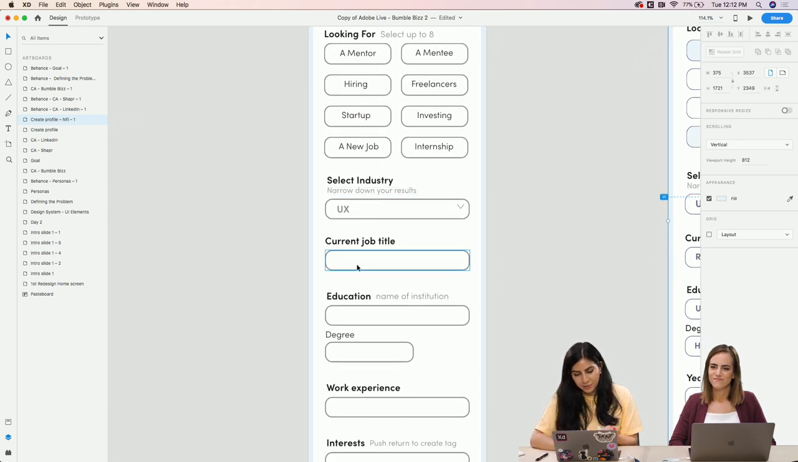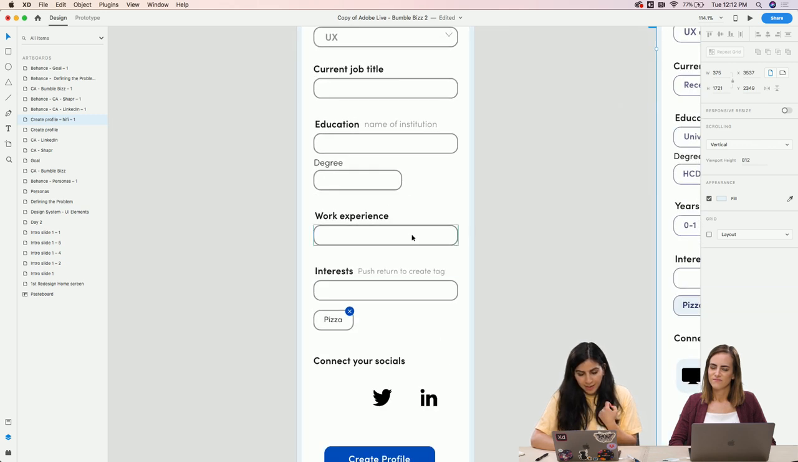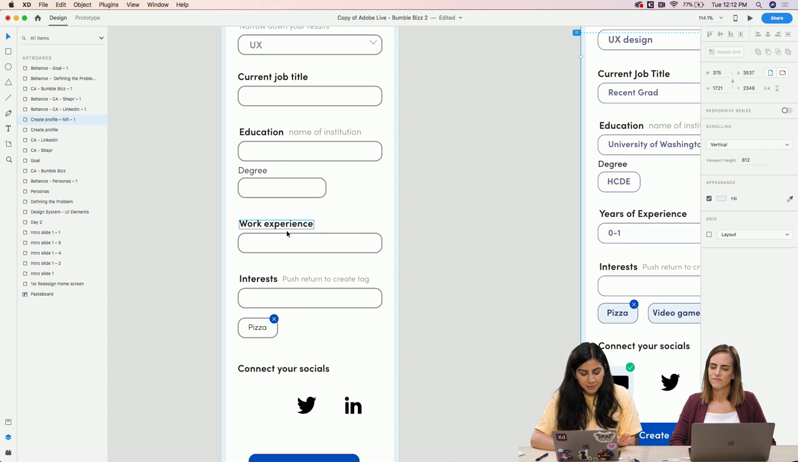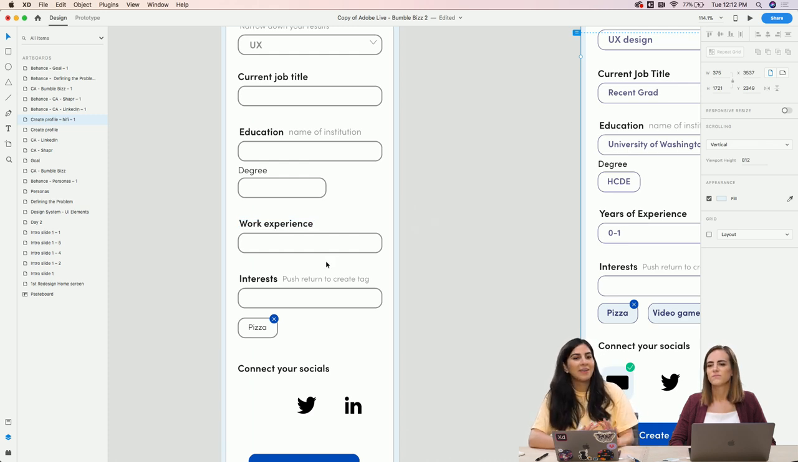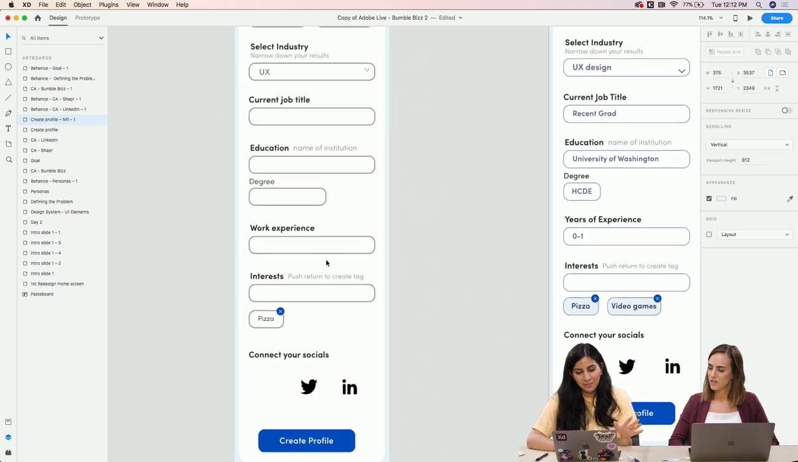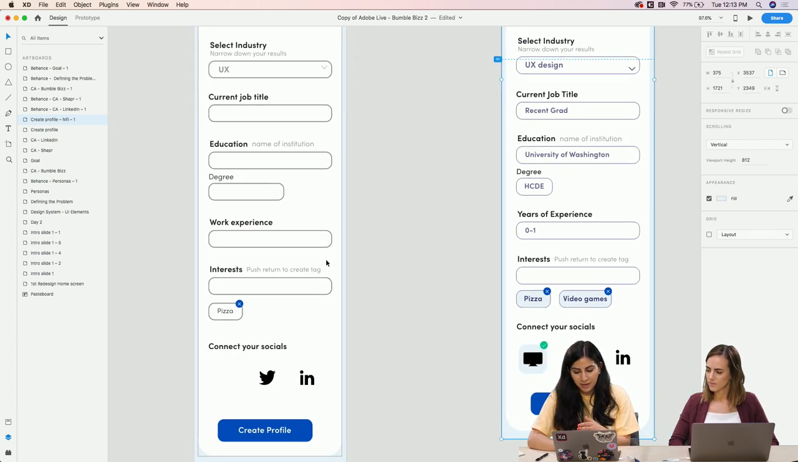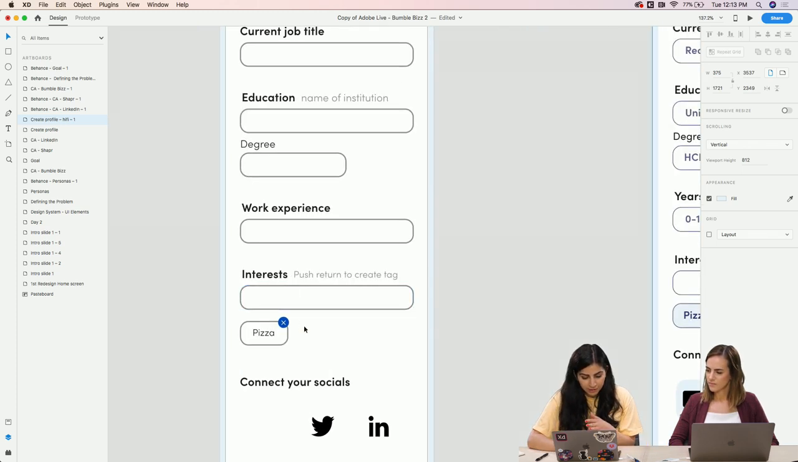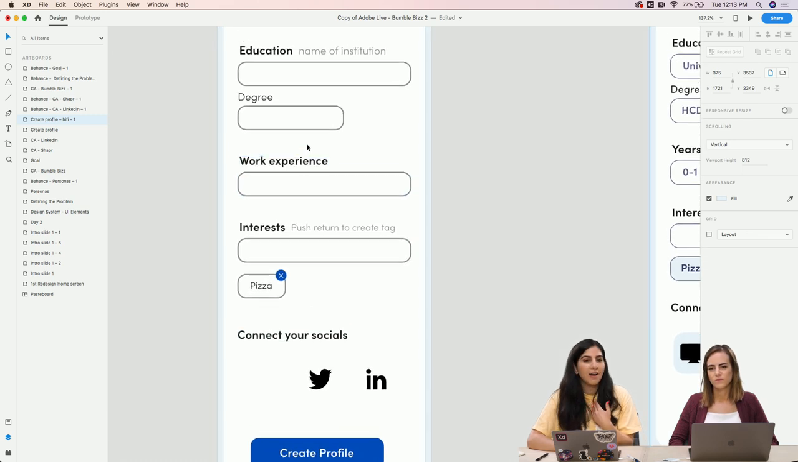Then we had industry, job title, education. I had work experience, but I got rid of it because that makes it seem too much like a resume. I don't want to fill out a whole resume. After my stream, I went back to finish up what I was working on, and I was like, would I want to enter my work experience? No. Then it's almost like a chore.